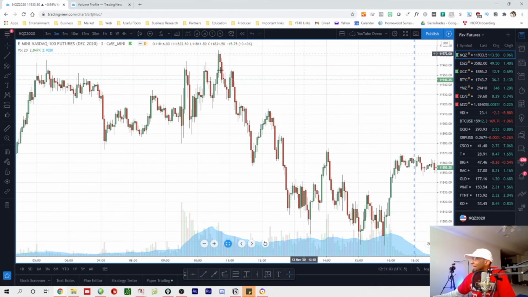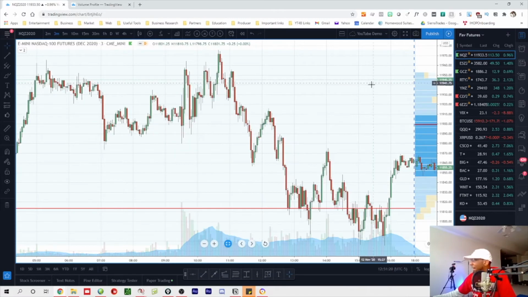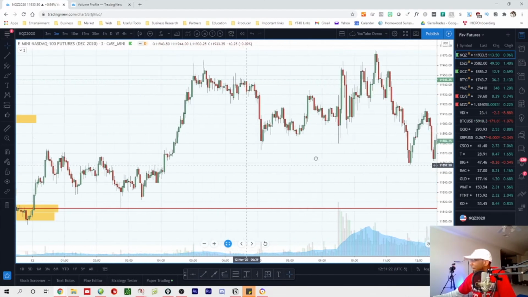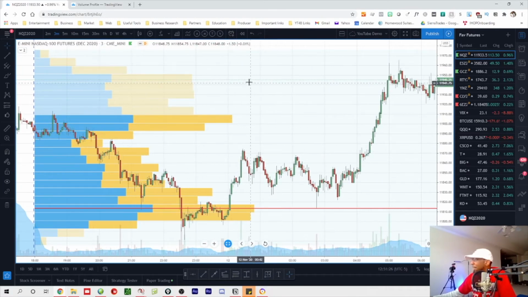All right, so within TradingView, you'll go back to the indicators, volume profile, but this time you can do session volume HD, and all that good stuff, right? You can play with these if you want to, but you can do session volume. Now that'll go ahead and populate it on your chart, right? And that's per session, which is the one that I selected.